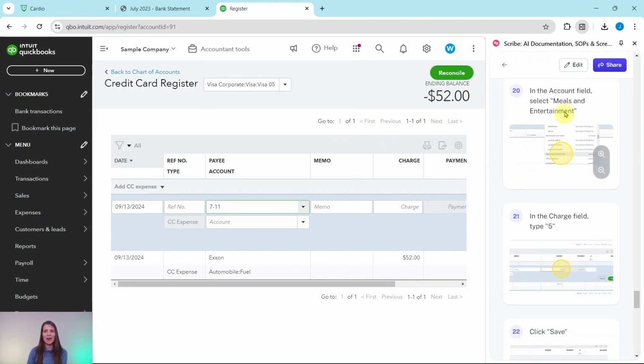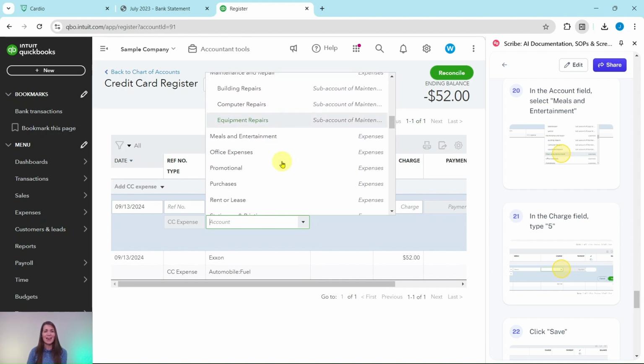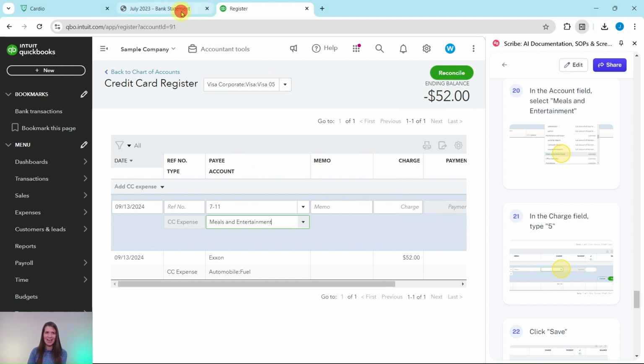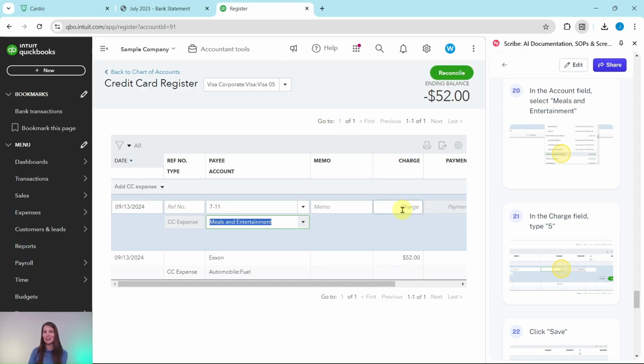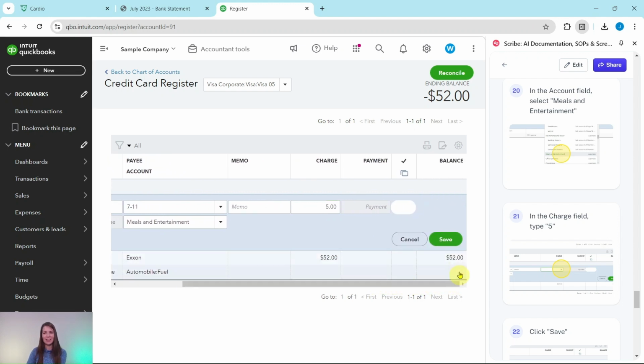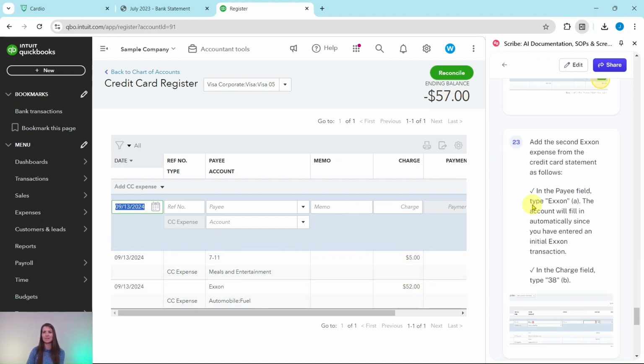Now in the account field, we want to select meals and entertainment. My guess is that this is probably just for some bottled water or something along those lines, and so that's why we are categorizing it this way. So click on meals and entertainment once you find it. And then the charge, as we see here, is for $5. So click into that charge field and type $5. And this one has now been added, so let's click on the green Save button. And you'll see now that the ending balance is increasing. It's done the combination of the 52 and the $5 to be 57.